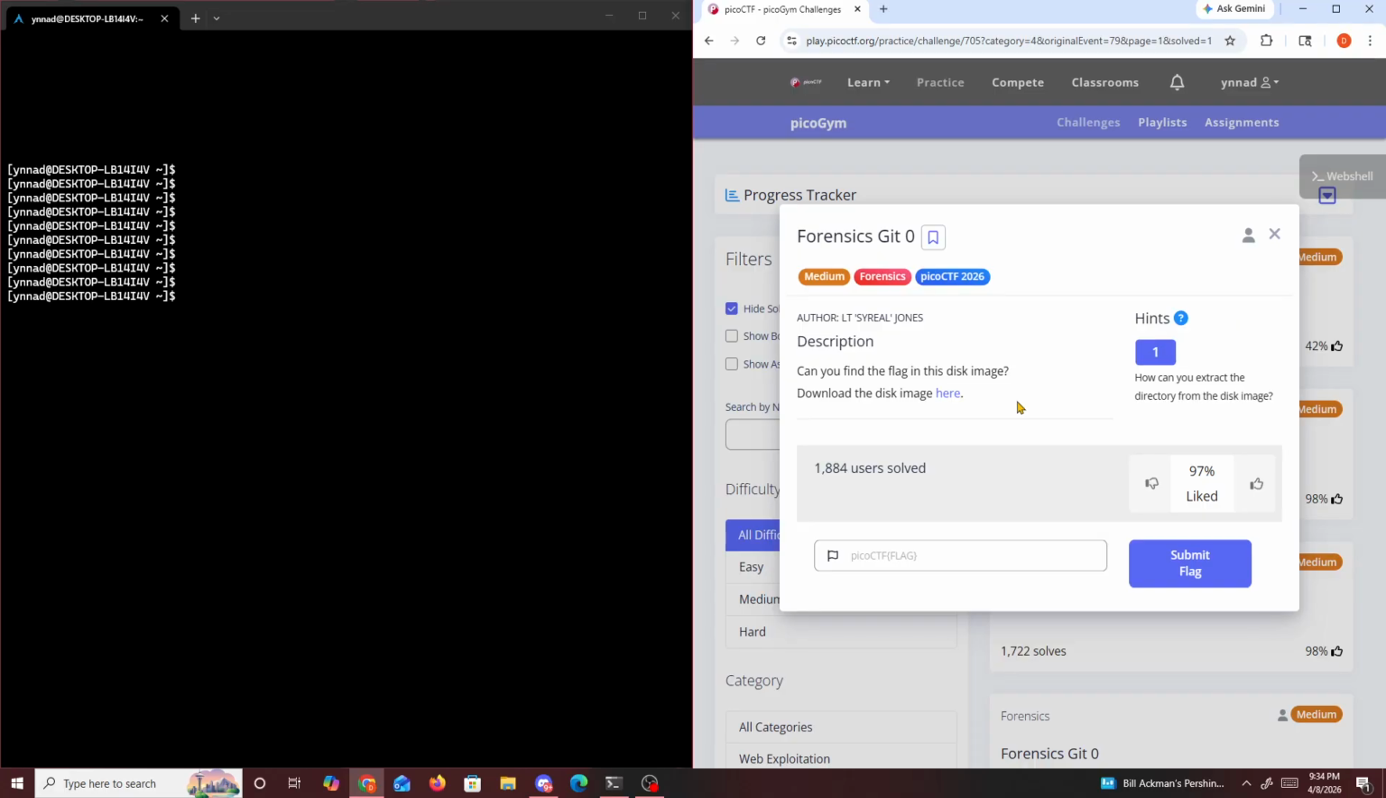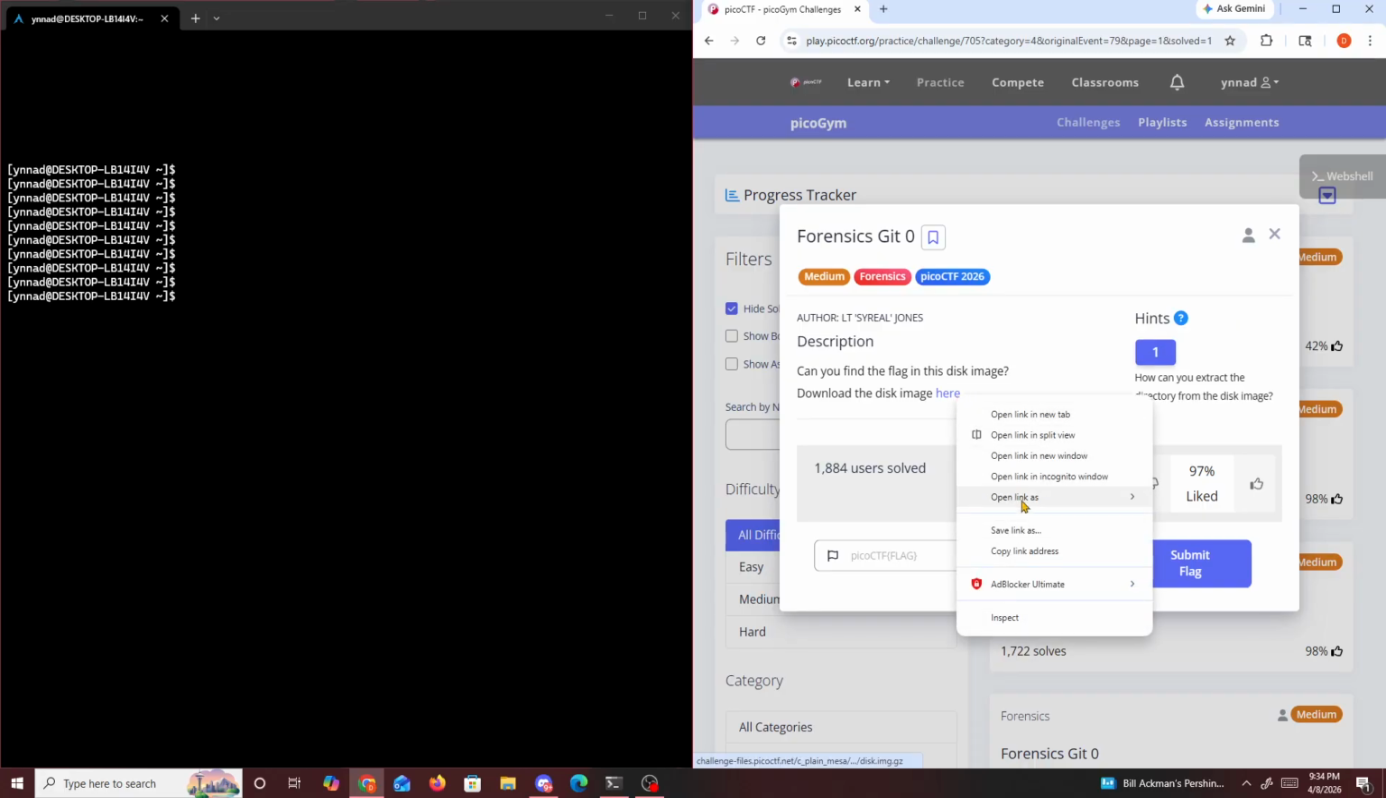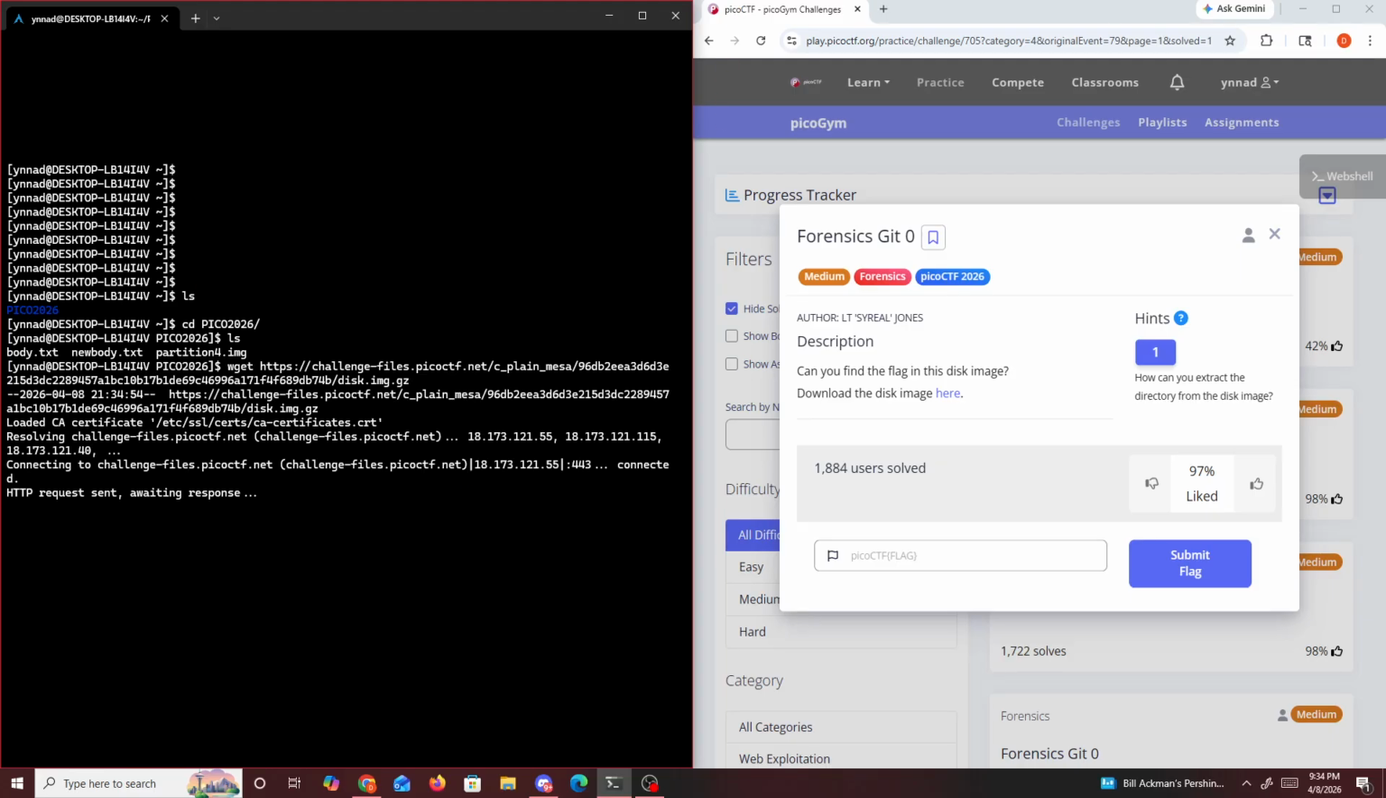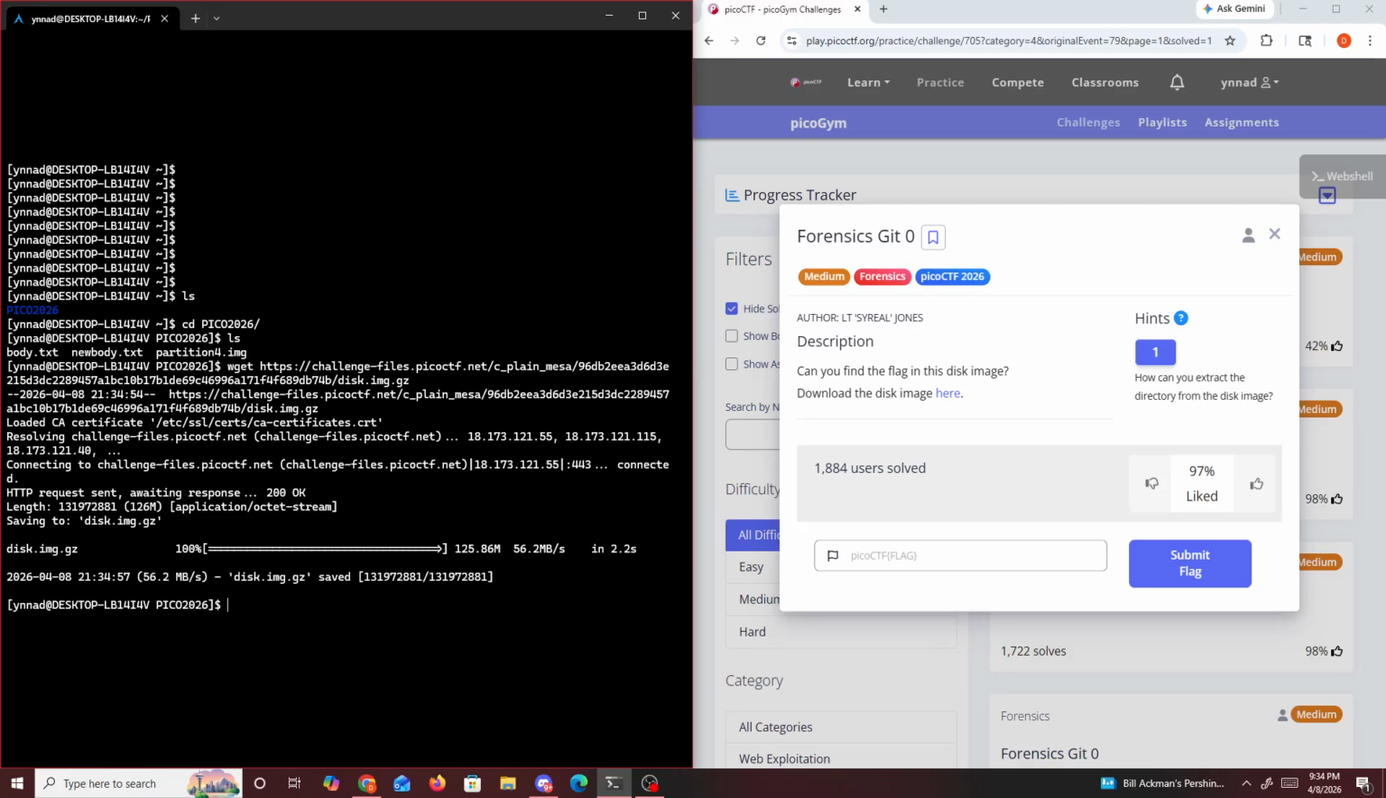from a disk image. So first things first, let's download this and copy link address. Go right here, ls, cd pico, wget, and we just download the image that we want. Waiting for it to download. After we download it, we just run gzip -d on the disk image. The .gz is going to unzip it for us, and then after that we can start messing around with this file.